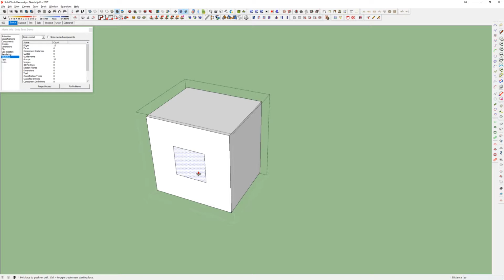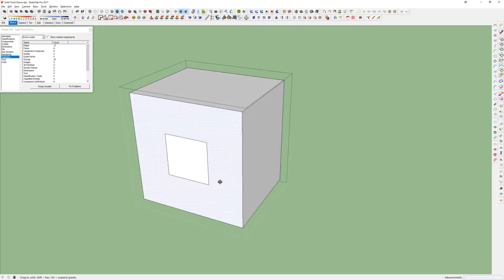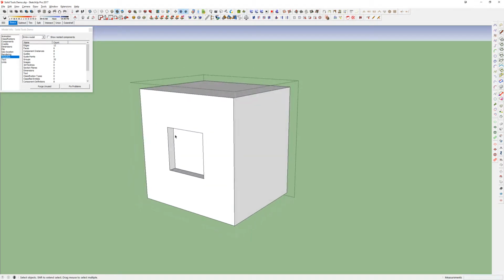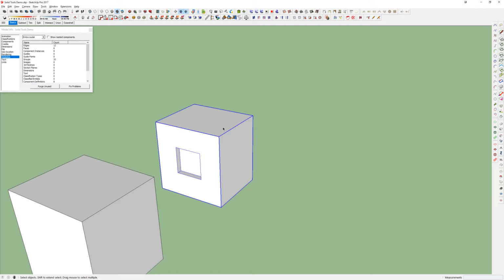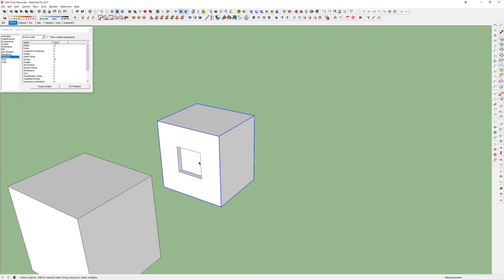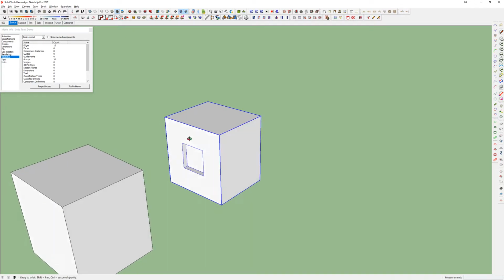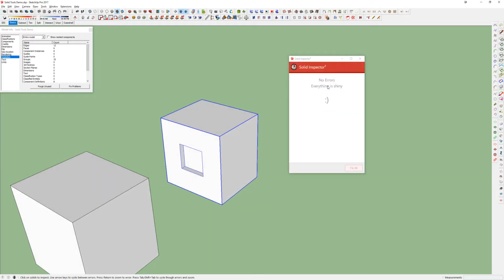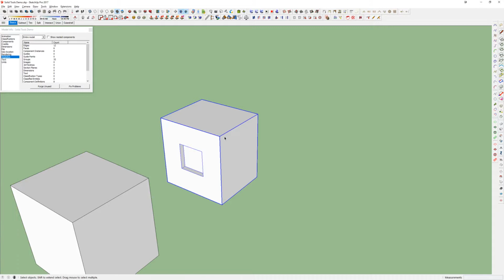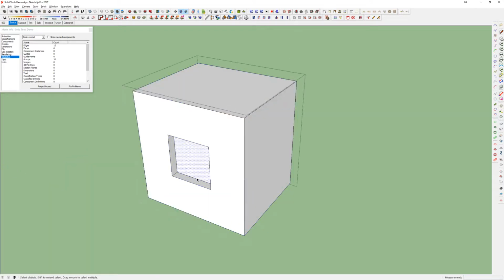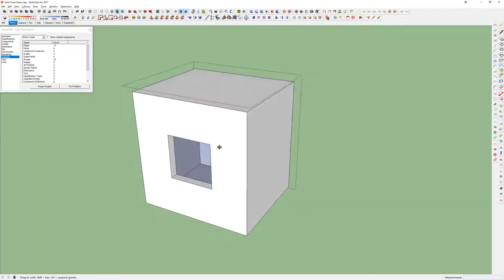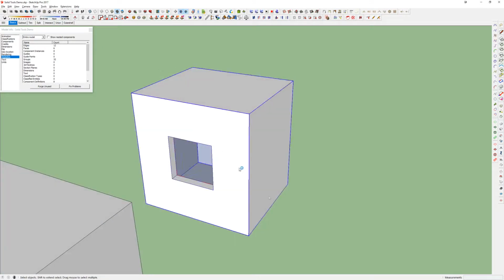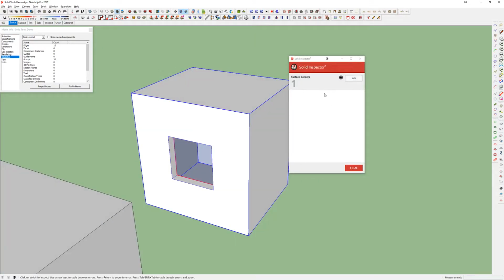But to more simply answer your question, if I were to push this in, say 8 inches, to give a recess for a window to sit in, this will still be a solid. I mean, there's no reason why not. I could put water in it, shake it around, and water would not come out. In fact, if I hit F3, you can see it says everything is shiny, no errors. If I were to delete this so that I can see into my model, you can see that this is now no longer a solid because it's missing that face.